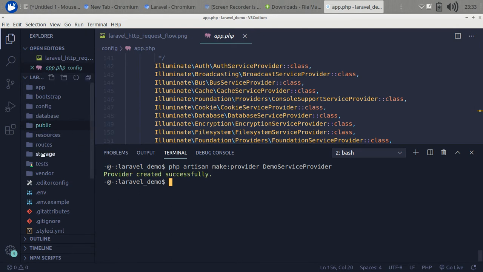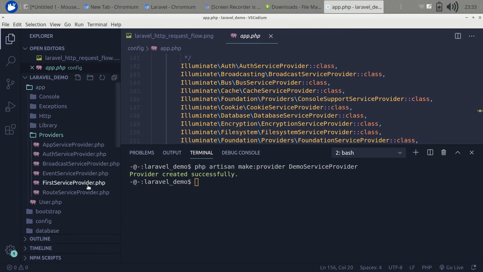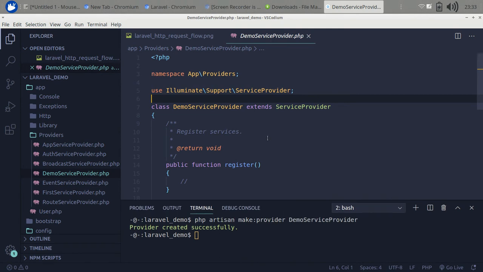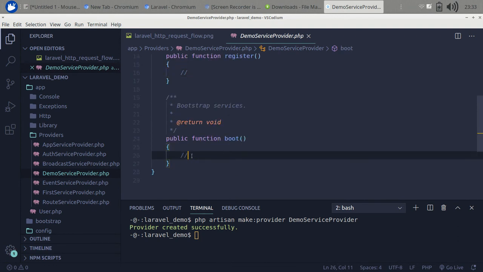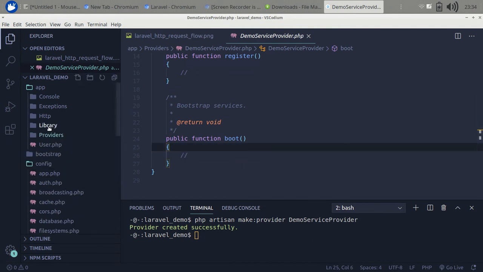So let's check in the Providers folder, as Laravel contains all the providers in the app/Providers folder. Let's refresh it. There is DemoServiceProvider. As I mentioned, every service provider extends the ServiceProvider class and has two base methods, register and boot. We will register our service class here, and in the boot method we will register some functionality to test it. But before that, let's create our service class.